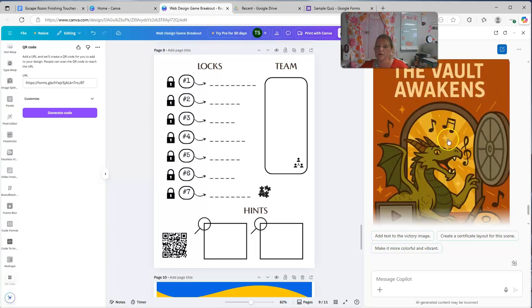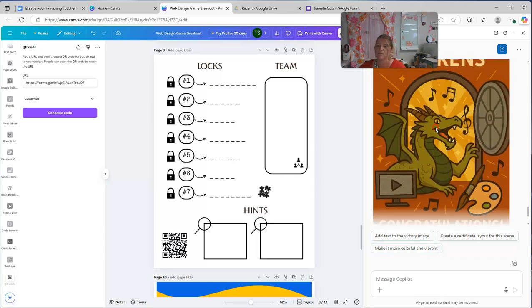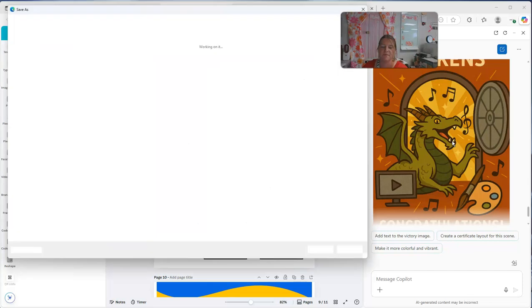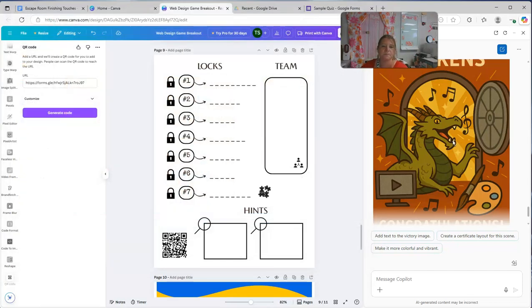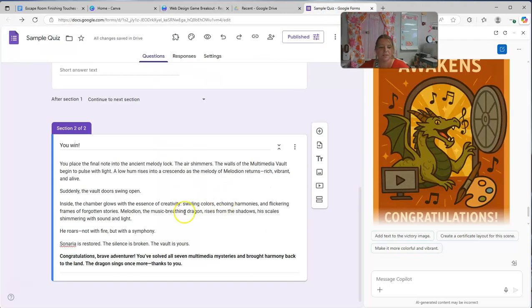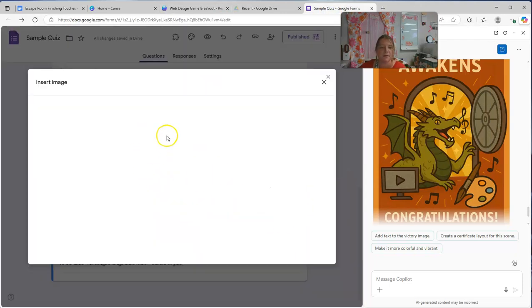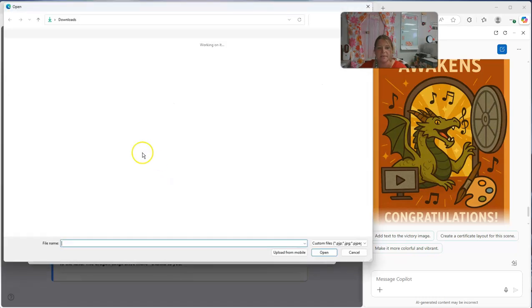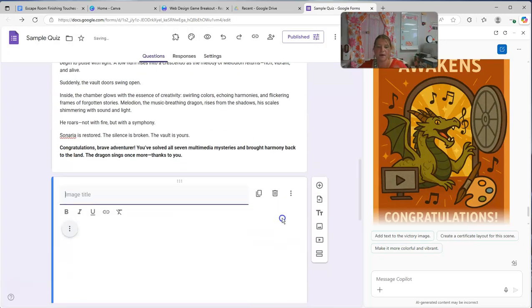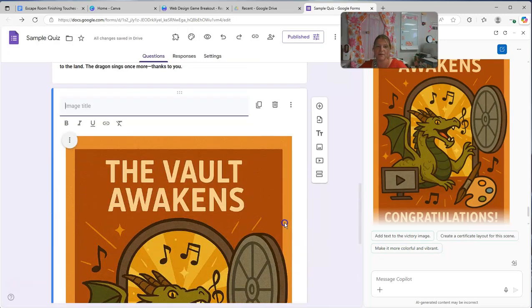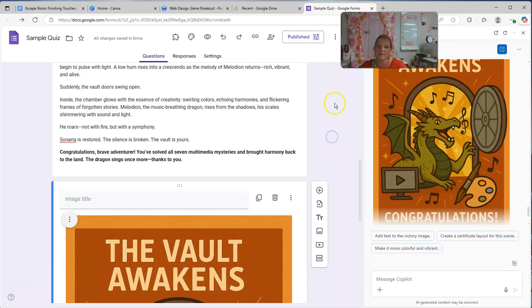Okay, so here, The Vault Awakens, congratulations. So I'm just going to right-click and save this image and name it Dragon Winner. And then I can go back to my form here and add an image and then upload that image into this form so that they have their, yay, you win. Okay. And then that's what that's going to have on that page. So that's kind of fun.